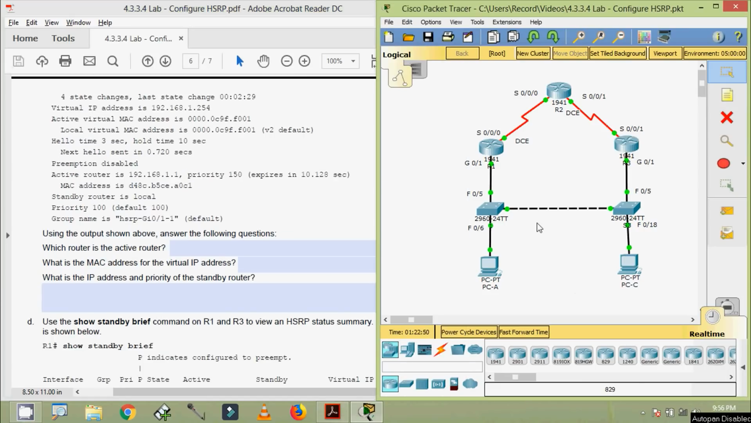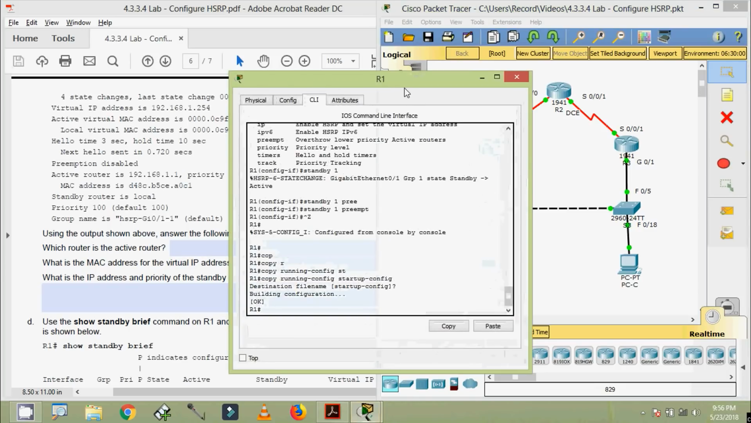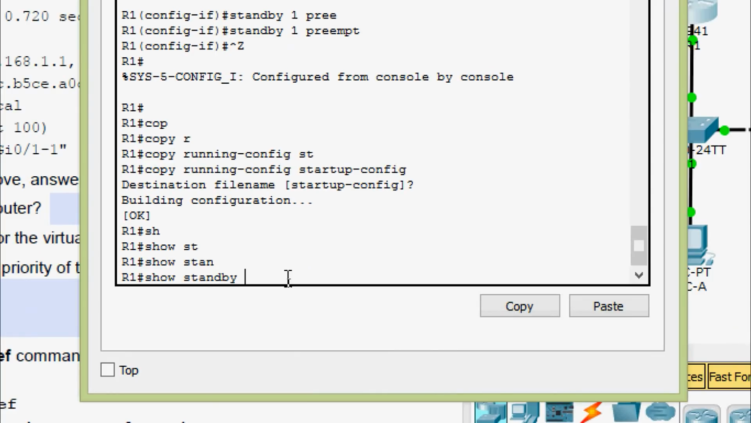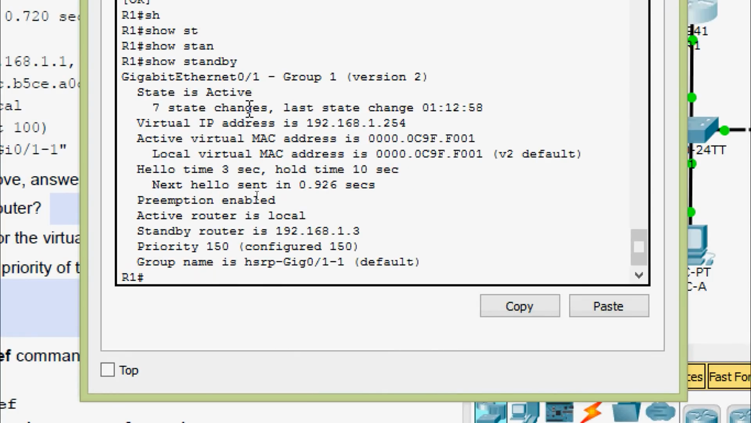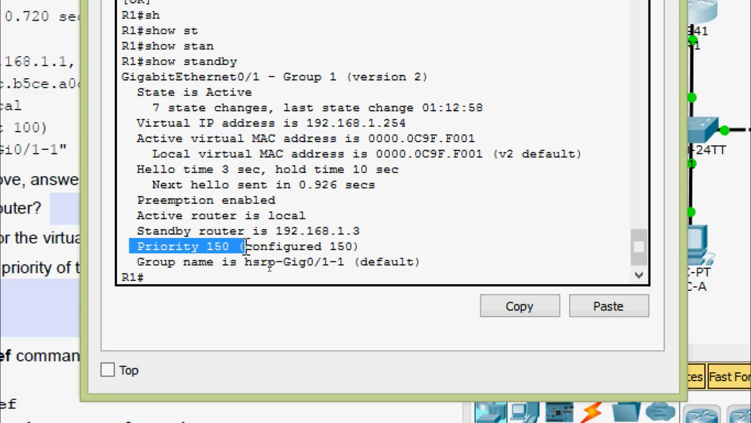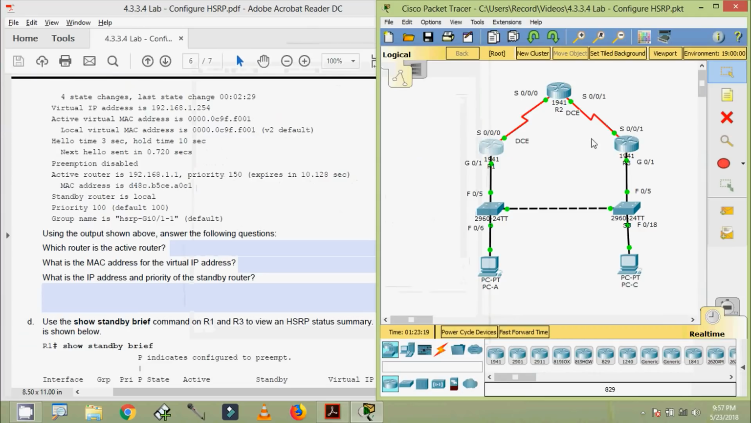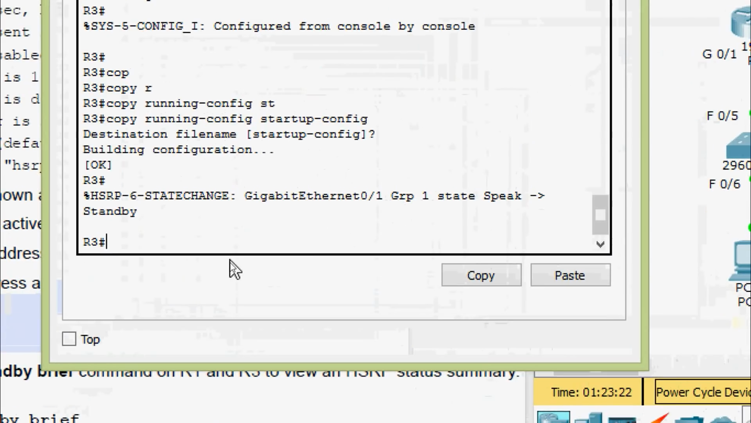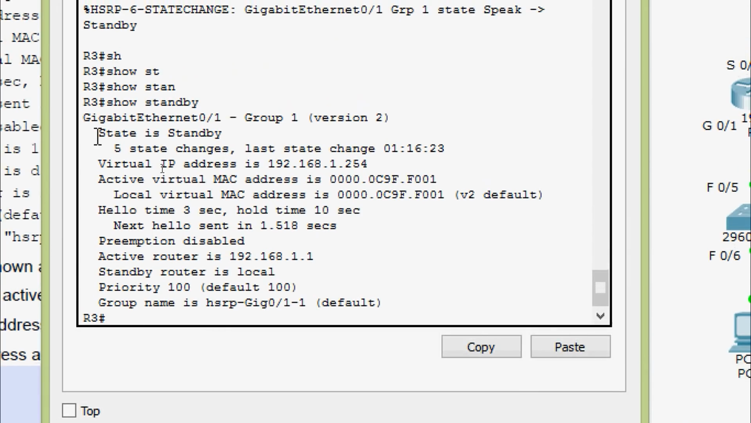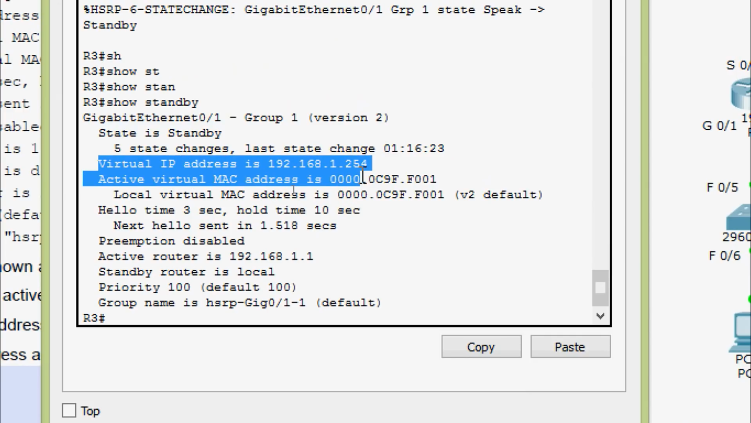The same show command we will verify on our routers R1 and R3. Coming to R1, here we are going to give show standby, and here we can see the output. State is active. Here we can see the virtual IP address. Also we can see the active virtual MAC address. And here we can see the priority that we configured. Coming to R3, show standby, and here we can see the output. State is standby. Here we can see the virtual IP address and active virtual MAC address, and here is the priority 100.